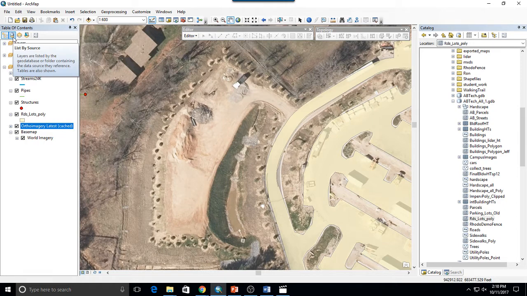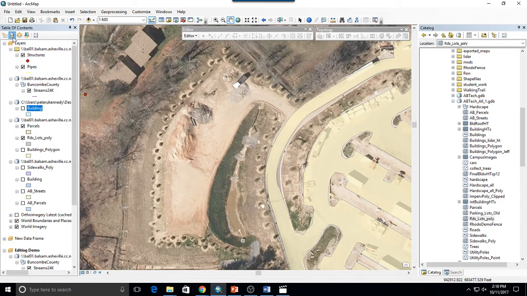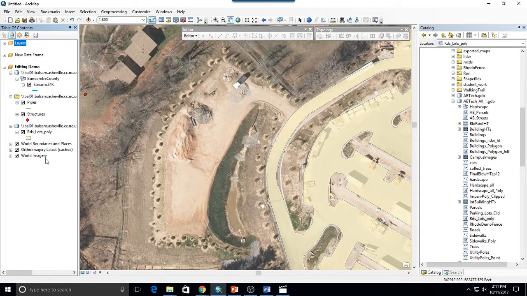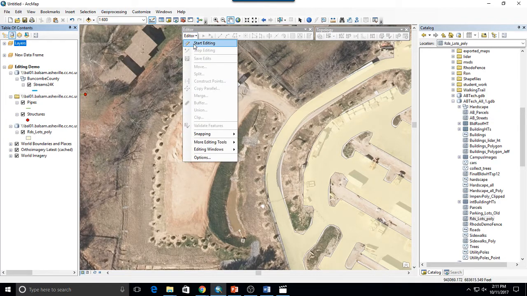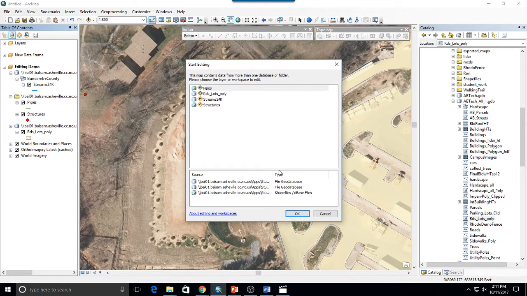Let's remember that data can be loaded from many different sources into our map. So, for instance, we've got data loaded from the Asheville geodatabase, the streams layer. We have data loaded from a shapefiles folder, these two shapefiles. And we have data loaded from our AB Tech geodatabase. So from what we said earlier, if I start editing, it should ask us whether we want to edit in this database, or in that database, or in that folder. And as I click one of these, it shows you the layers with a little pencil that you are able to edit.